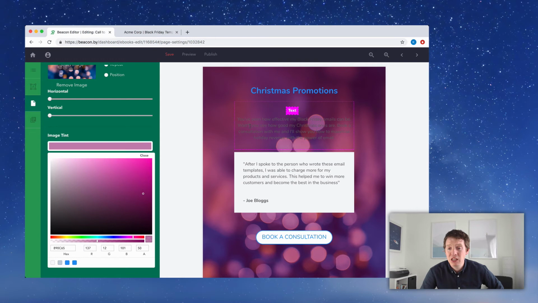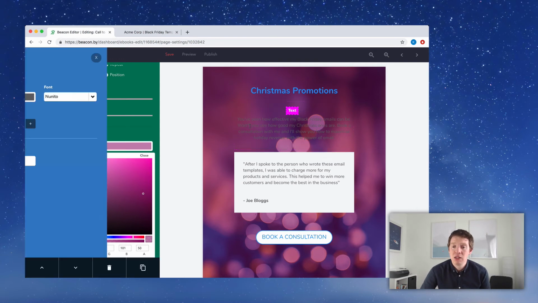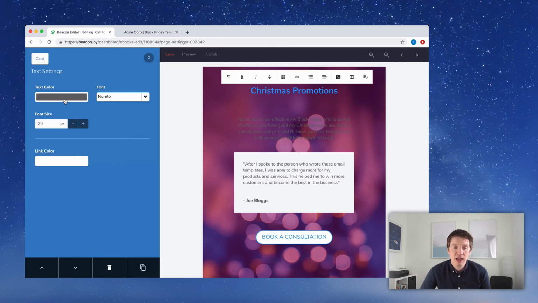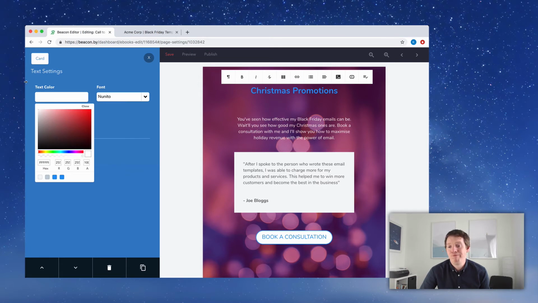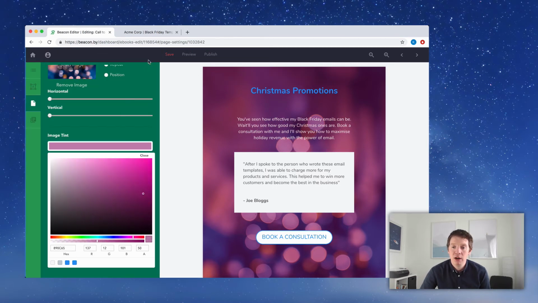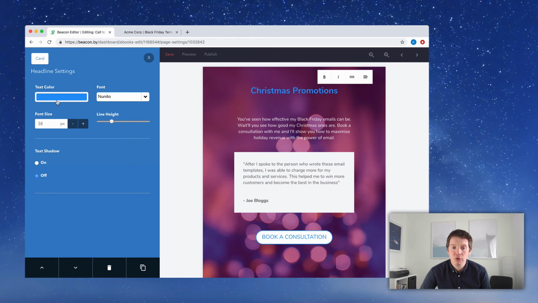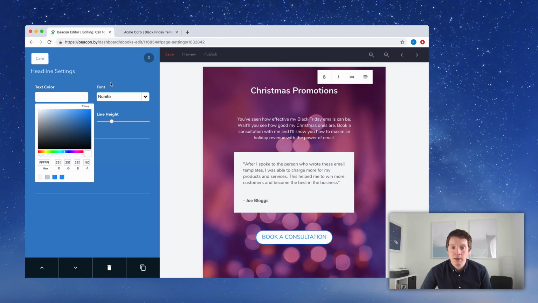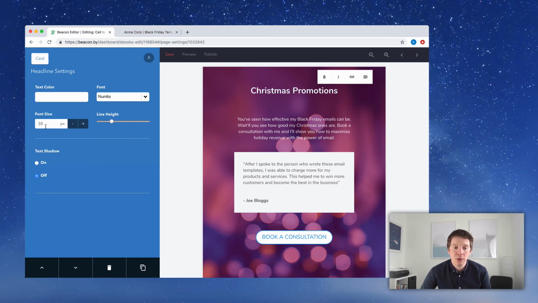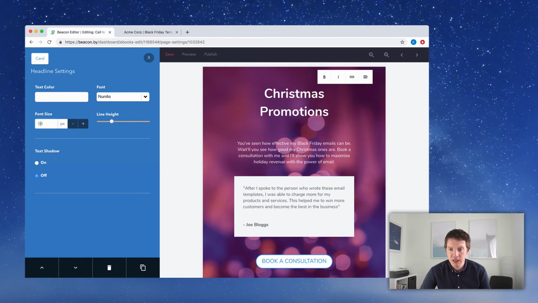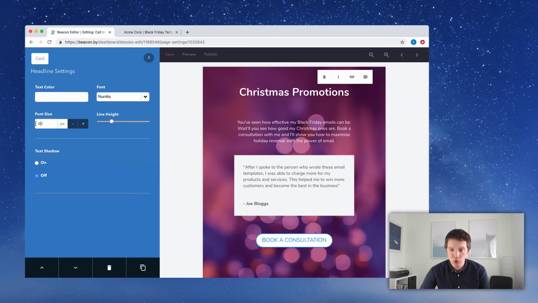So even if I change the color of this text now, it's going to really stand out. I'm going to click on the text and change this color to white. That's very legible now, very readable. And I'll do the same for the headline, Christmas promotions. And you know what, let's make that bigger. Let's move that up to 58. No, it's too big. 48. So it's nice and big. So this should really stop people in their tracks.